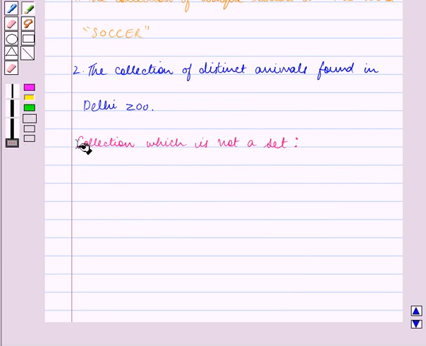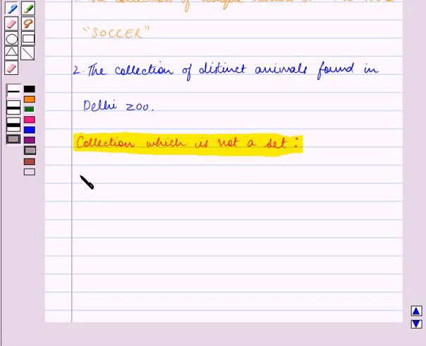Now see a collection which is not a set. One example can be the collection of vegetables which taste good. Clearly, it is not a set because what tastes good can vary from person to person.